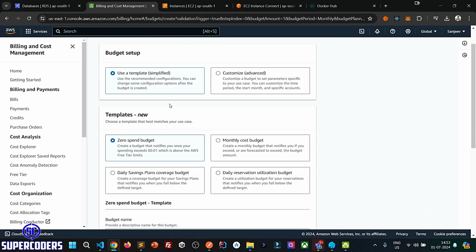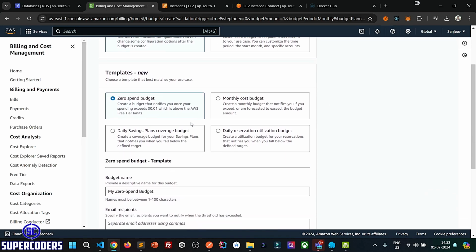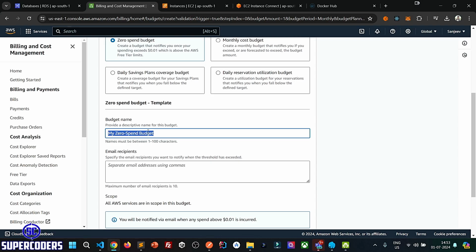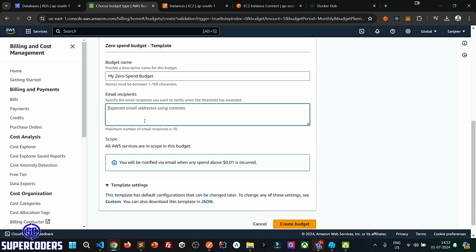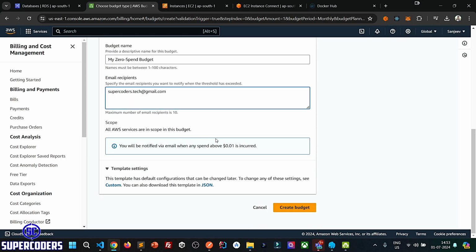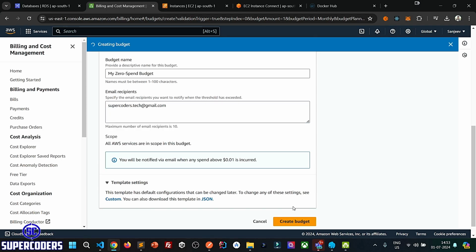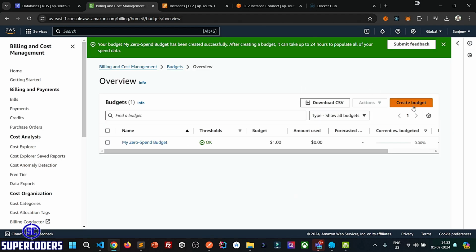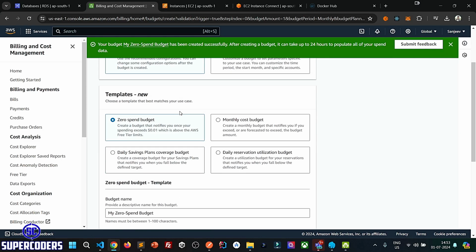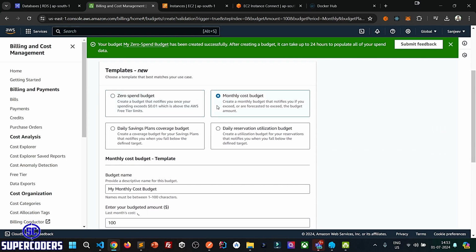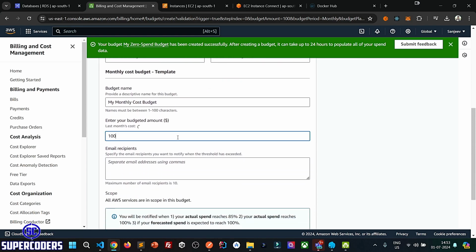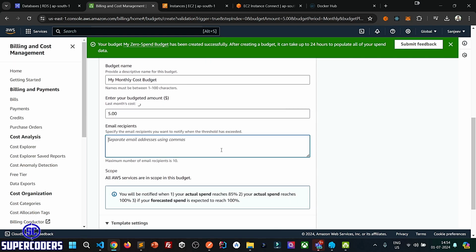So create a budget, zero spend budget, my zero spend budget, then giving my mail address for orders. So I will get a notification if any charge occurs. Then create a budget. Also creating one more budget, monthly cost budget. So if the monthly cost increases by $5, I can get a notification also.